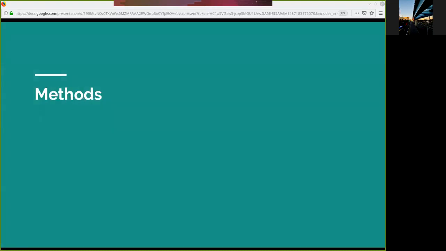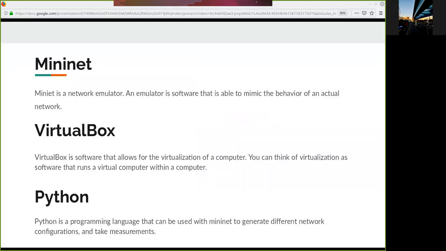We'll now be moving on to the methods section. There are 3 main components that are being used: Mininet, Oracle VirtualBox, and Python. Mininet is an emulator. It allows the construction of virtual networks to simulate information going over a real network. It also gives the ability to run tests over multiple network topologies.